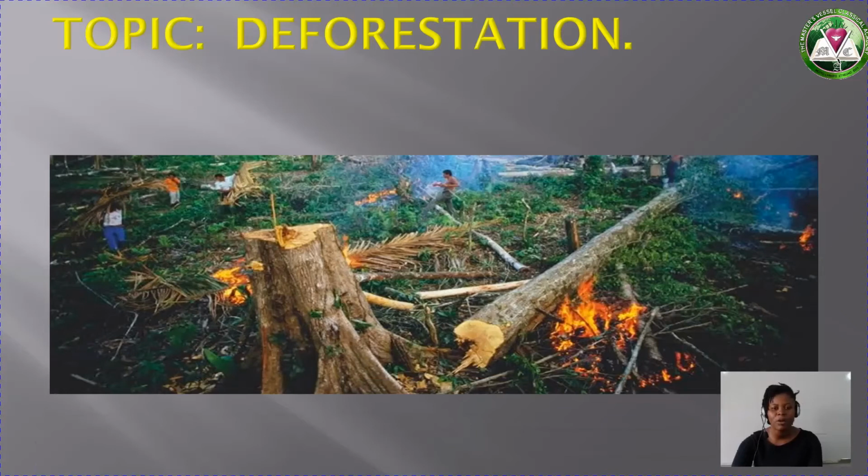You are welcome to your basic science class, and today we'll be discussing deforestation. What did I say? Deforestation, correct. Okay, from the picture here, you can see a lot of things going on. You can see that tree that is cut down.